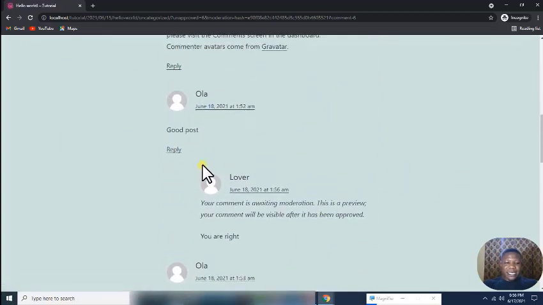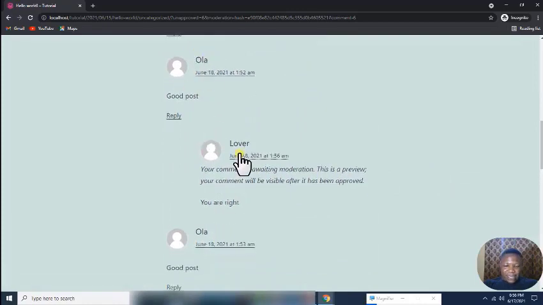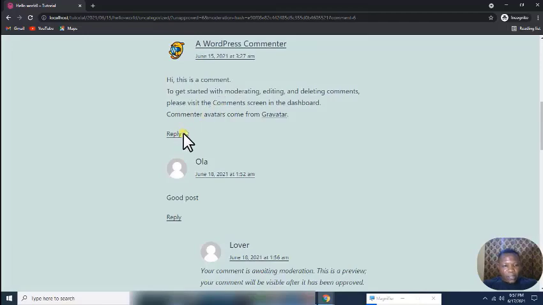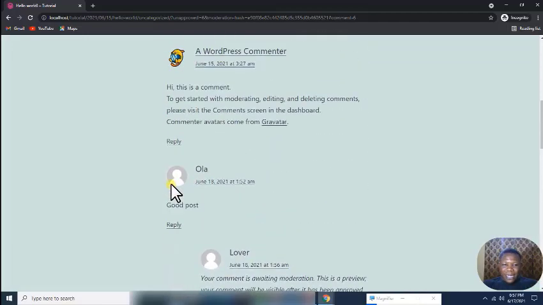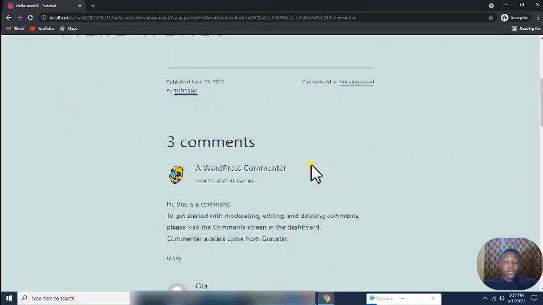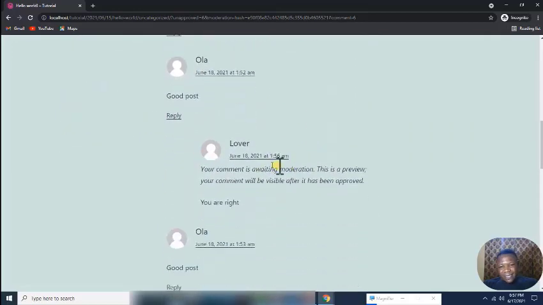As you can see, this lover that I posted is not in the same line with Ola because it is now a nested comment, meaning it is a comment that is a reply to a comment. All these ones that you are seeing here that are on the same line are comments on the post, while this one that is shifting inside is a reply to this comment.